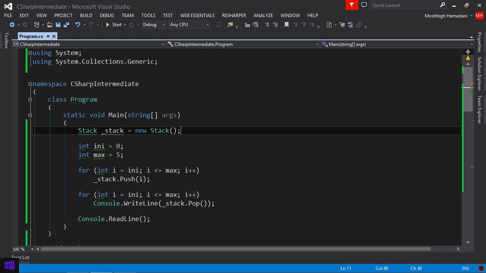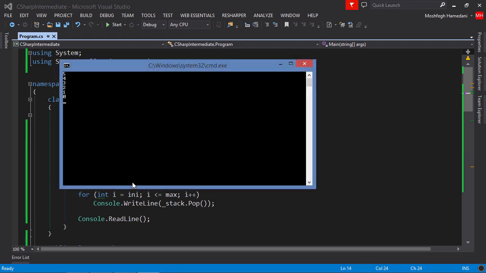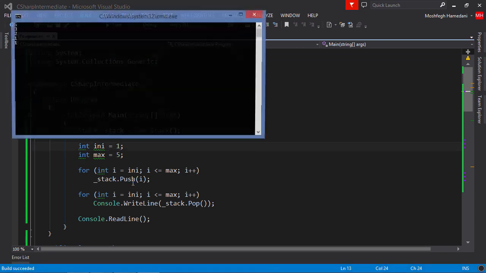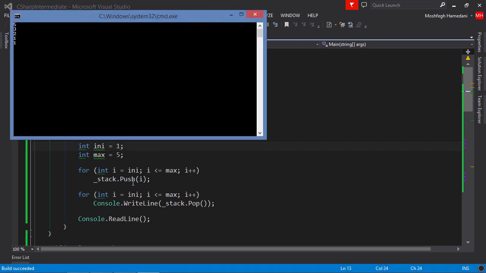So basically, the bug that we have in this program is if we start pushing numbers from 0 to 5 to the stack and then popping them, the program works. But if we start from 1, it doesn't. Let's give it a try. So let's start from 0 to 5. As you see, numbers 5 to 0 are popped from the stack. So the program is working properly. But if we change this to 1, let's see what happens. Instead of getting 5, 4, 3, 2, 1, 0, we got 5, 3, 2, 1, 1. What's going on here?